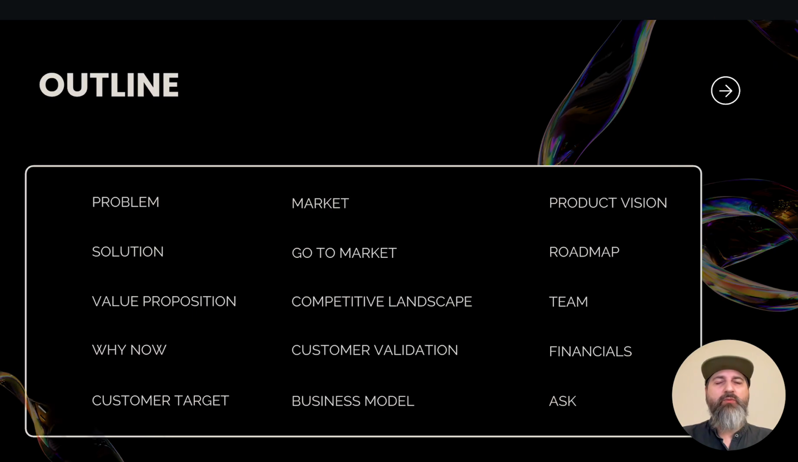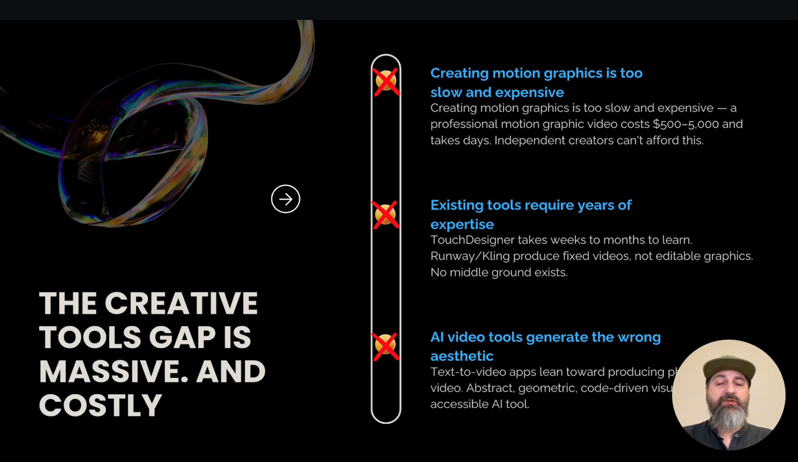The reason why we do this is because the creative tools gap is really massive and costly, because creating motion graphics is very slow and expensive. The existing tools, I am talking about tools like TouchDesigner, one of our reference points, but also Runway and Klick, will take quite some time to be able to use. So the learning curve is quite steep.